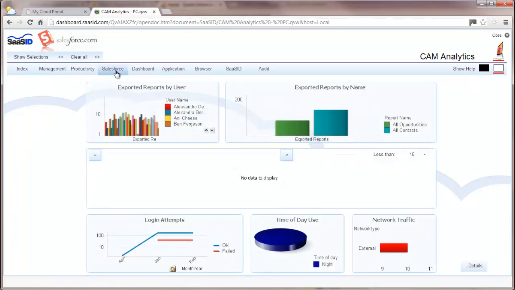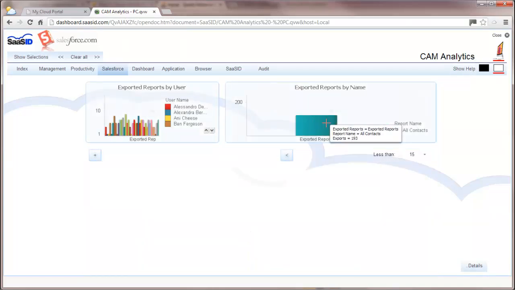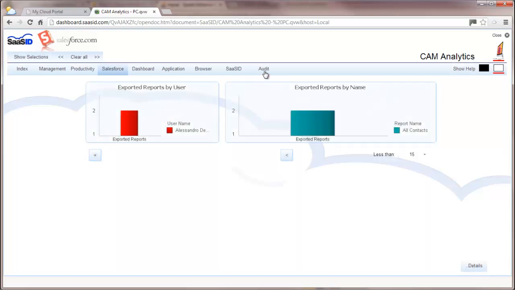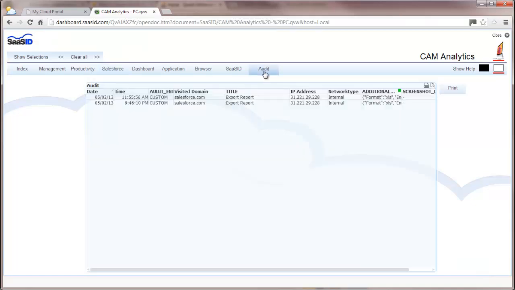we will be able to see that on this day 2 reports were run by a number of different users, and we can further drill into that information. For example, click on the all contacts, and we can see the users that ran that report. We could drill even further and look at the top exporter of data on that day, and ultimately move into our audit tab view where we get to see the specific information.